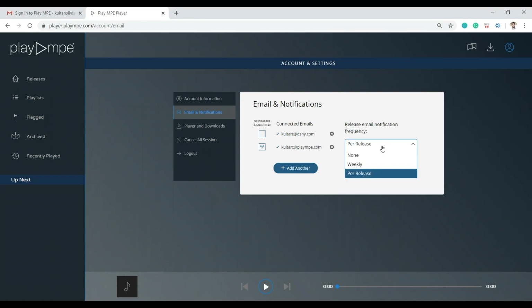But I can click this and I can actually set it to a weekly email blast that I get with a summary of the releases that I've received. Or if my workflow is just to come into the player, I can set it to none. But I want to receive all the emails. It helps me stay on top of it. So I'm going to stay on per release there.